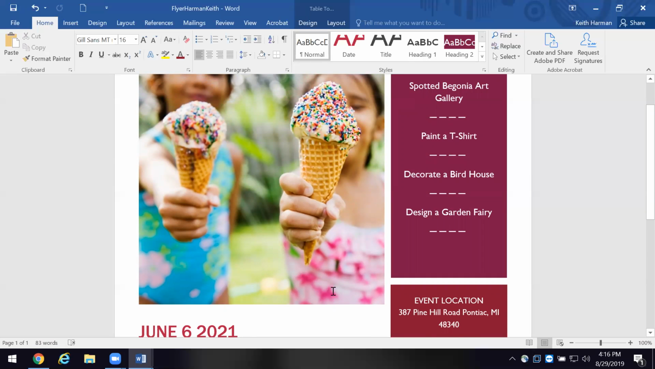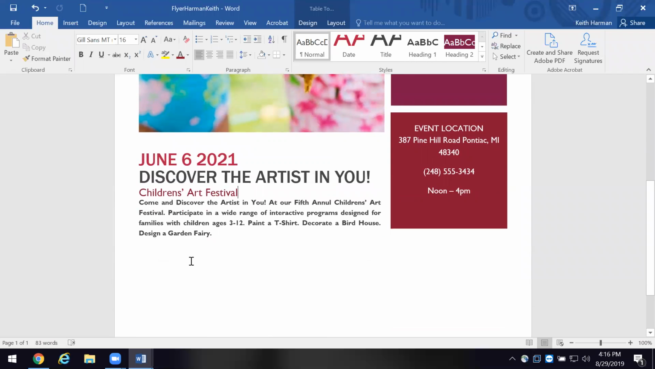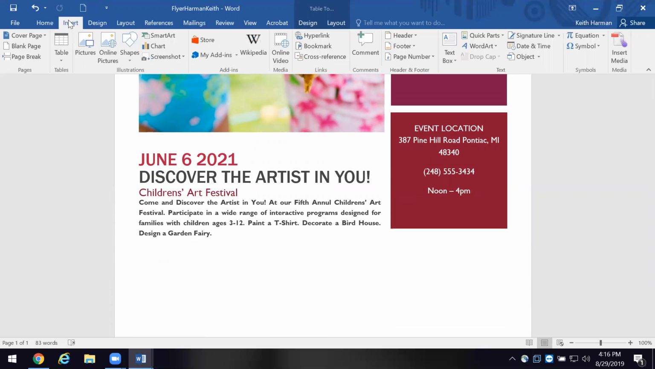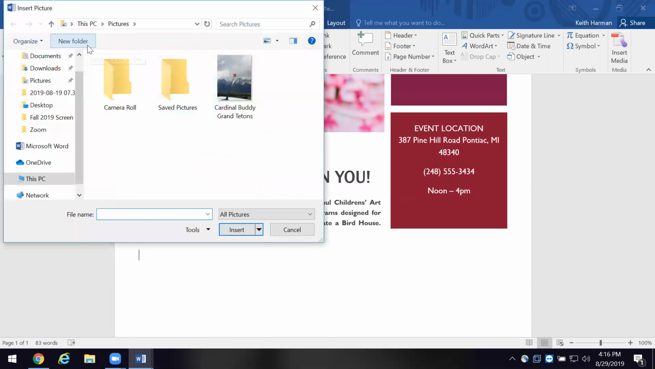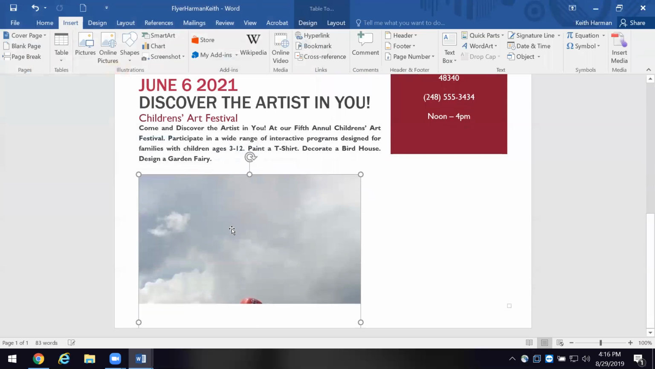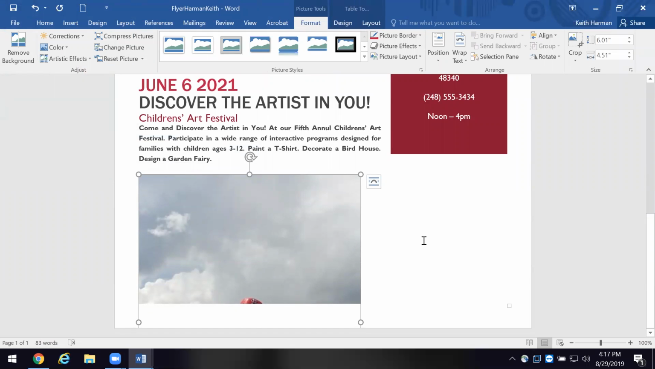And we want to add a logo, okay? And so let's click Insert, and you can use the logo that's there, or you can look through pictures. I'll tell you what I'm going to do. I'm going to use my logo that is also for my desktop, and that's Cardinal Buddy. I'm a St. Louis Cardinal fan, and it's Cardinal Buddy in the Grand Tetons.